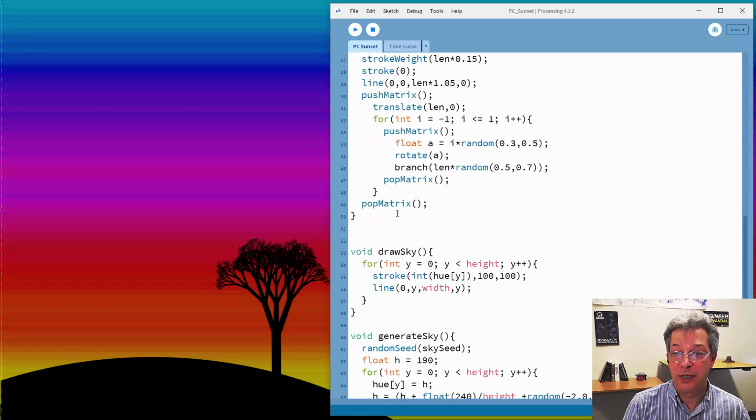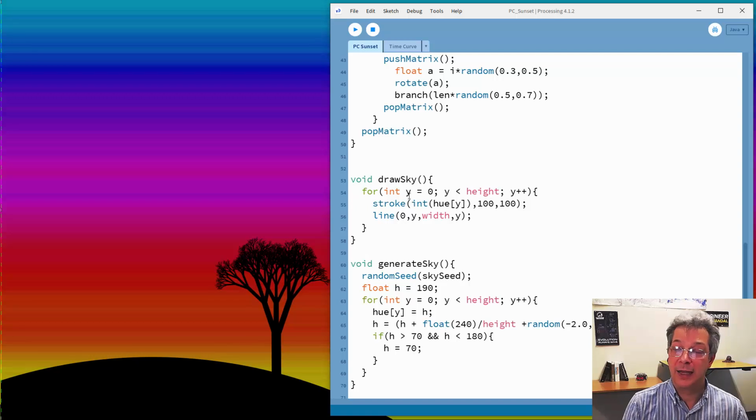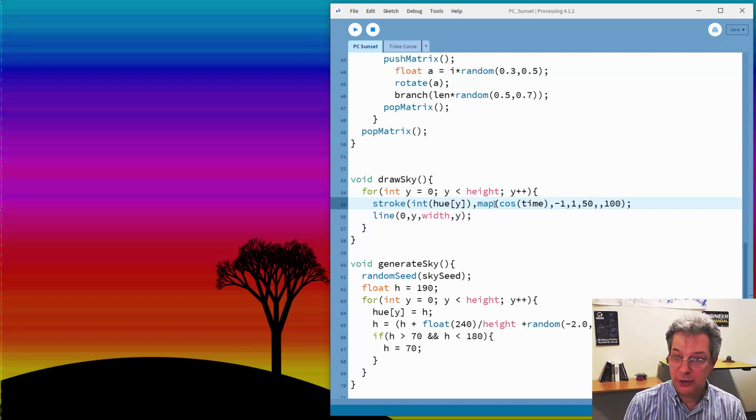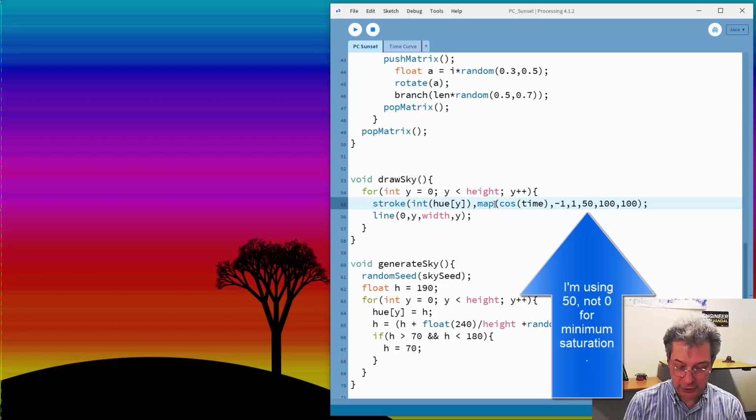And so I'm going to come down to where I draw the sky. The hue stays the same, but I'm going to change the saturation and brightness based on my time. And I want to do a mapping because I know the cosine goes from -1 to 1. So I'm going to use Processing's map function, and I will take the cosine of the time. So that gives me that curve, and I know that ranges from -1 to 1. And I want my saturation to vary between 0 and 100.